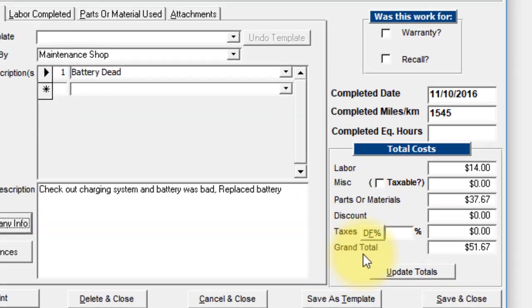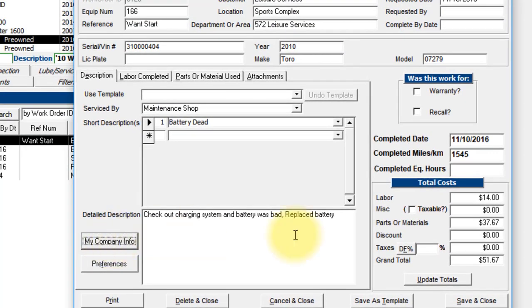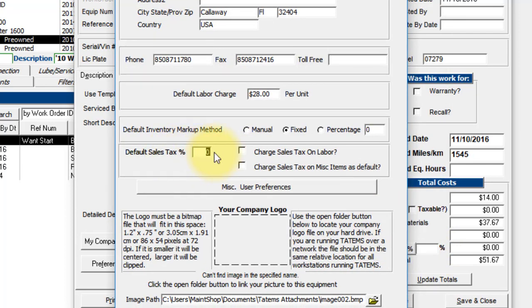And you can still get to that company information by double clicking on the taxes percentage here. The sales tax percentage is right here, so if you wanted to put a sales tax percentage in there, you can put that in there, and that'll propagate over to the work order that you're working on, and then any future work orders as well.